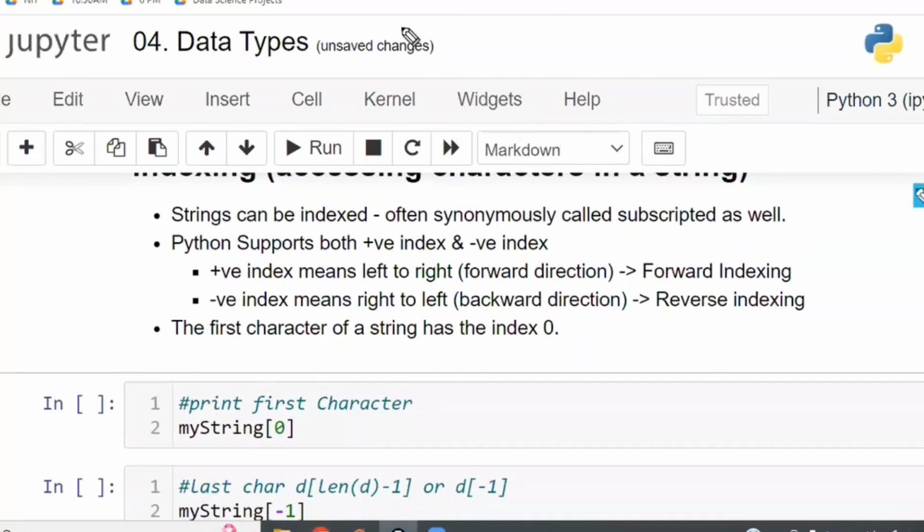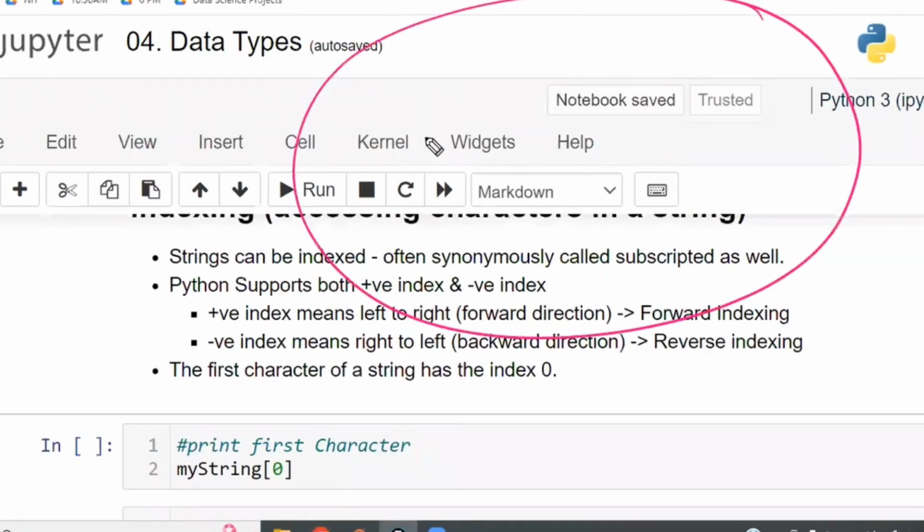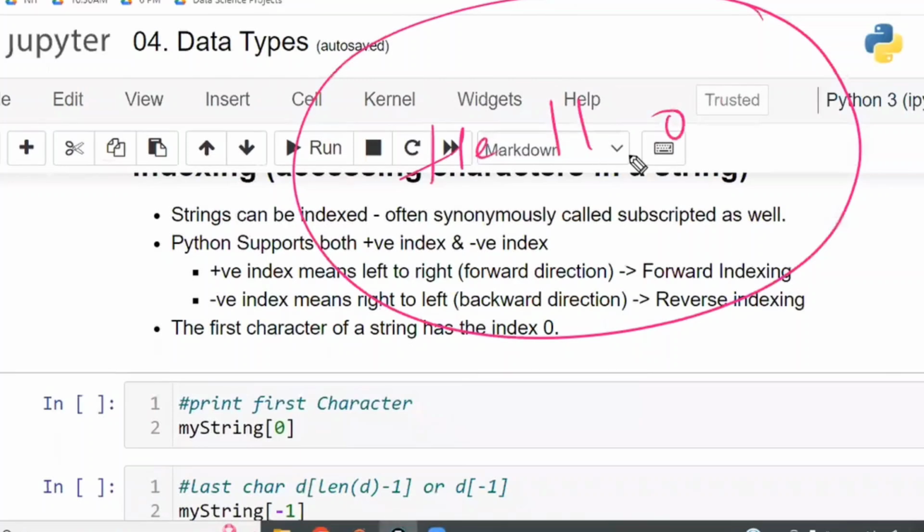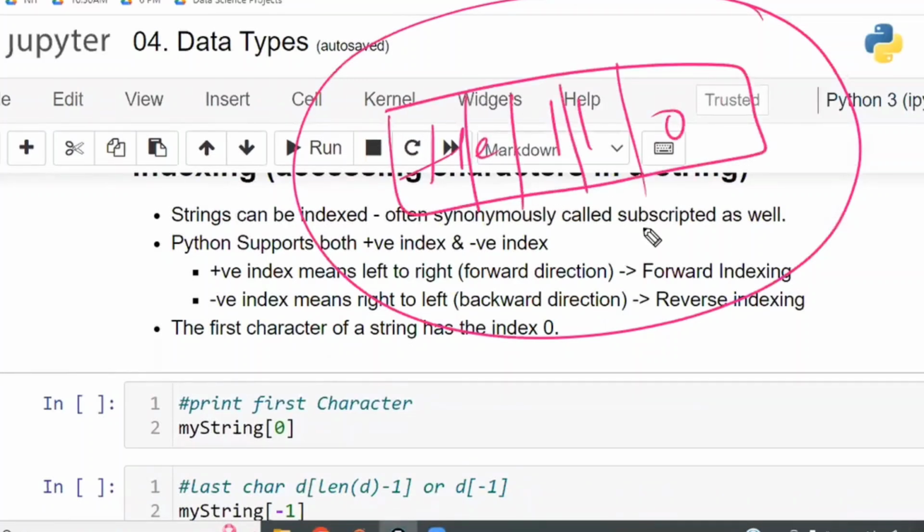Now, what is meant by indexing? Let us understand. Hello. Okay, a total of 5 letters are there, and you have written the 5 letters like this. Now, this name is called my string. In my string, we have the indexing, which is called subscription. 0, 1, 2, 3, 4. The index number in Python starts with 0. The index number, this is fixed.